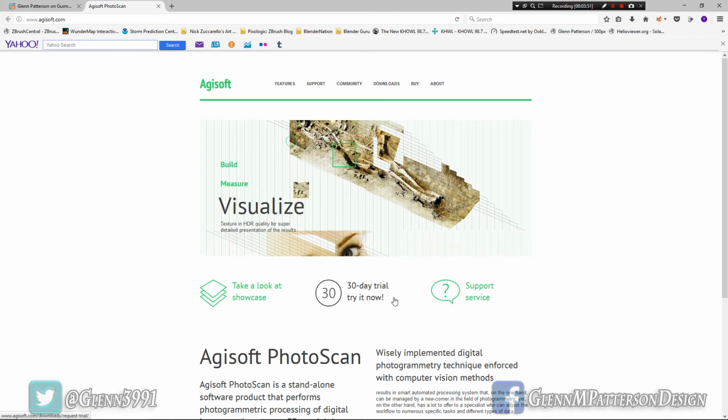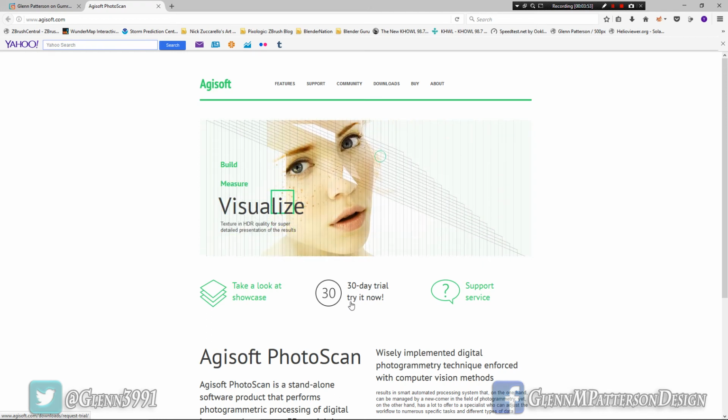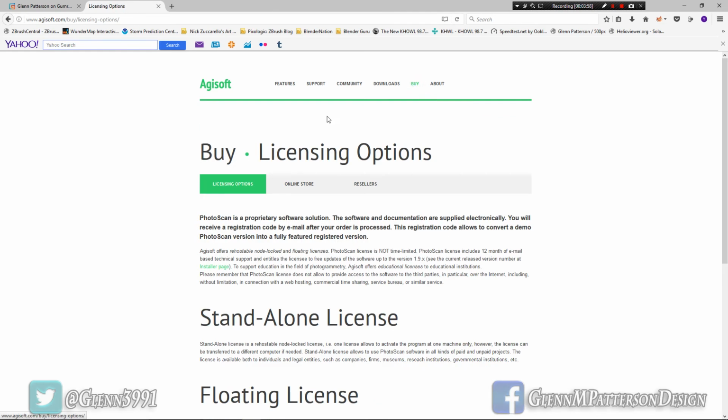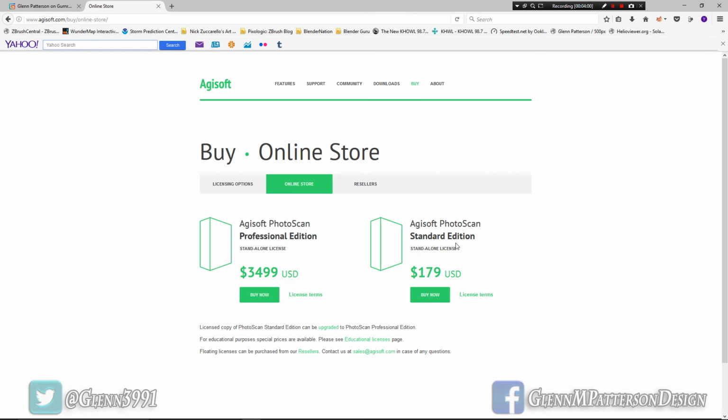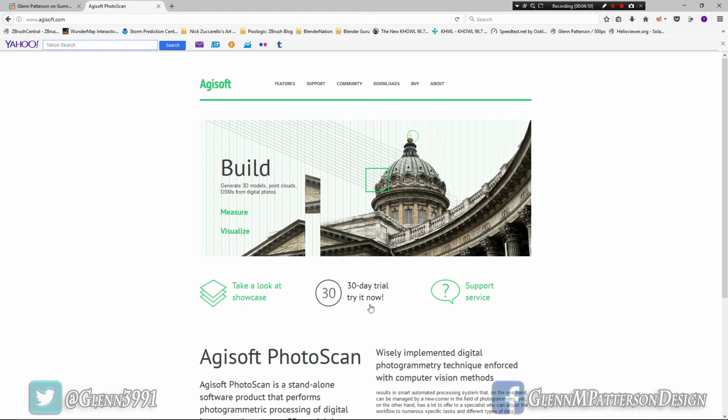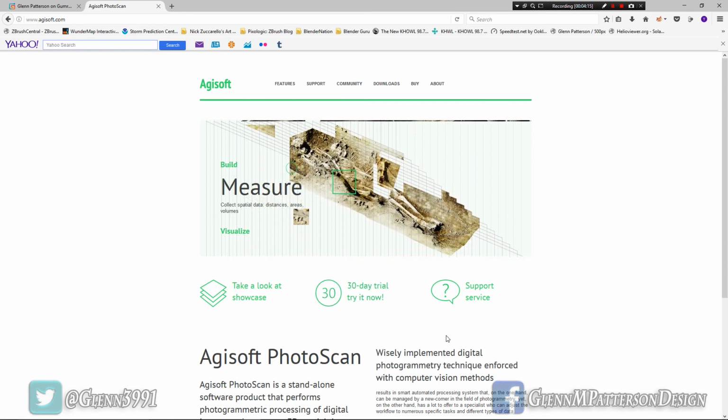So like I said, you can go over and get a 30-day trial of it. Price-wise, it's not too horrible. We'll go over the online store here. Ignore that professional edition because we'll be using the standard edition. But also you can go on the main page there and get a 30-day trial right now and play with it like I did. And I was sold after generating a few models and impressed with how much detail I was able to get.